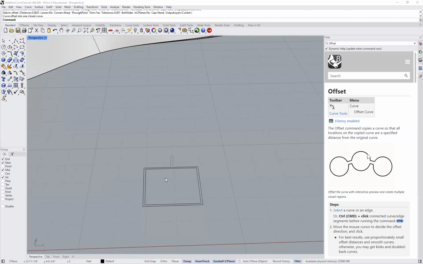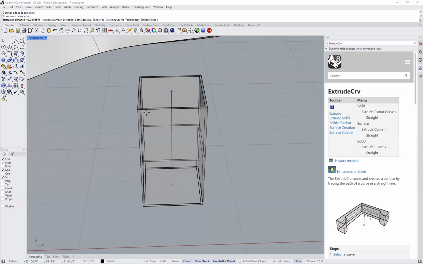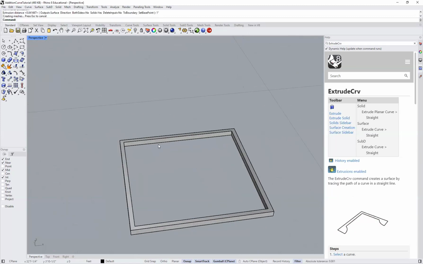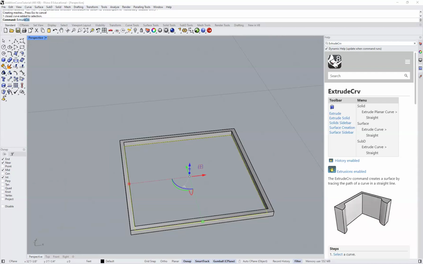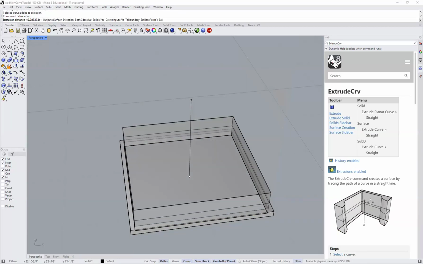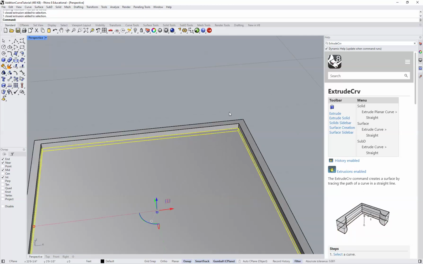Now I'll select this and we'll extrude curve. Make sure solid is set to yes, and we'll go 1 inch. Then I'll use that interior rectangle that we already had and extrude that up 3/8 of an inch. This is going to be the glass. So this is the frame and that's the glass. I need to move that to the center.